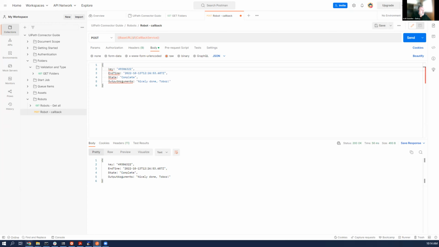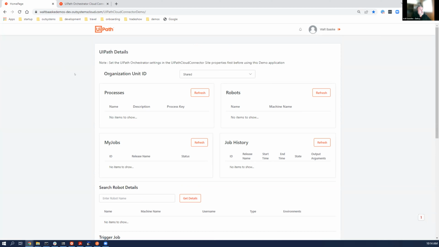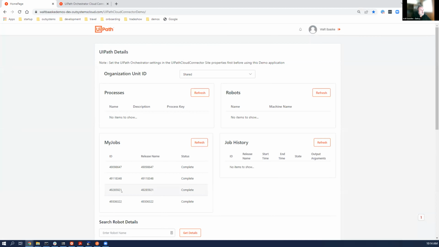And so now I'll go back to my UiPath admin screen, and I'll just refresh my jobs, and now you can see that all of my jobs have been completed. And so what does this show? It shows that the integration between OutSystems and UiPath is very seamless using REST APIs.